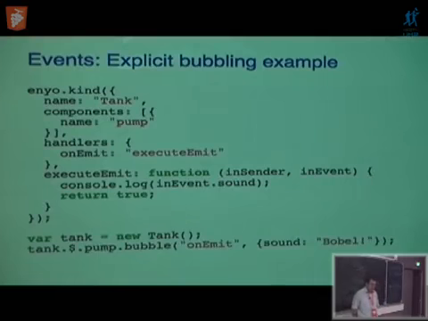Now we can observe an explicit example. Here you can observe that there is a new section called handlers. In this example there is a tank that contains a pump, and the pump bubbles the onEmit event, and it is explicitly handled by the executeEmit function through the handlers object.